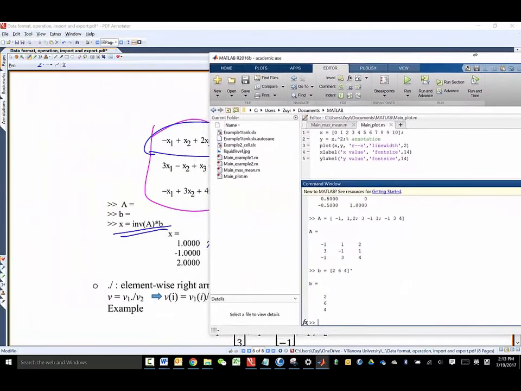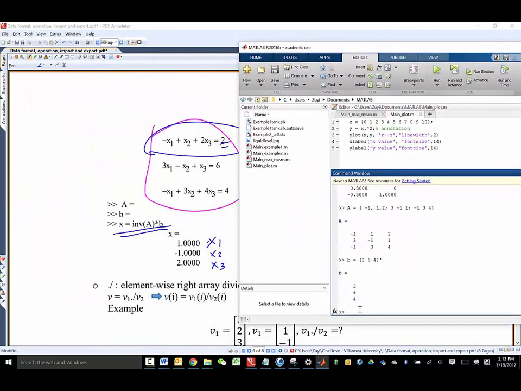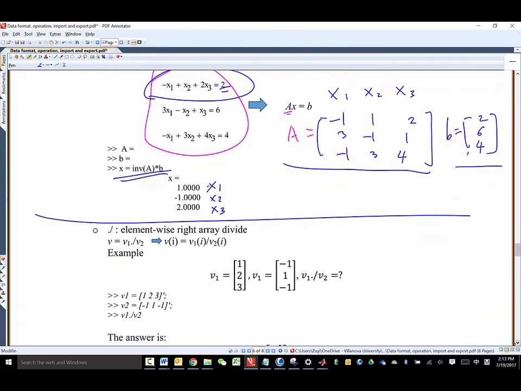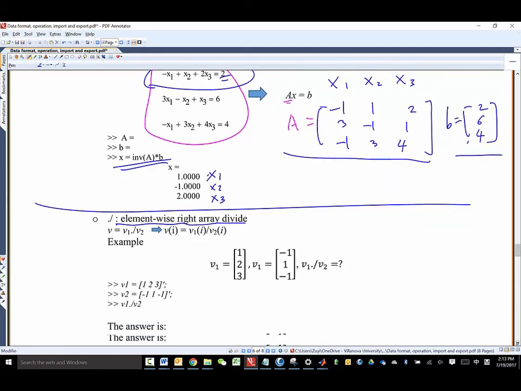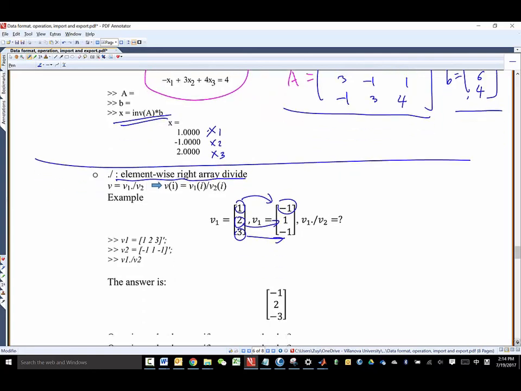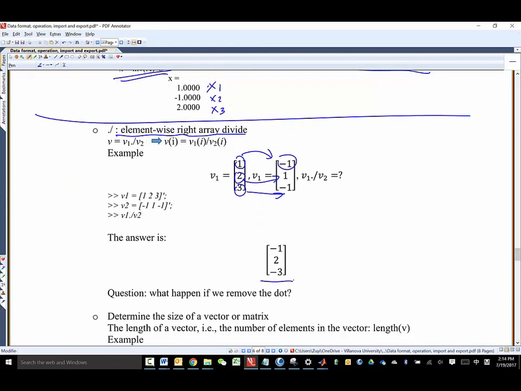Now we could use the inverse, x equal to inverse A times B, so you can get x1, x2, x3. Okay. Now let's do the element-wise array divide. So the element in the first vector divided by the element in the second vector, something like that. Now let's type it, and then you get this one, hopefully.